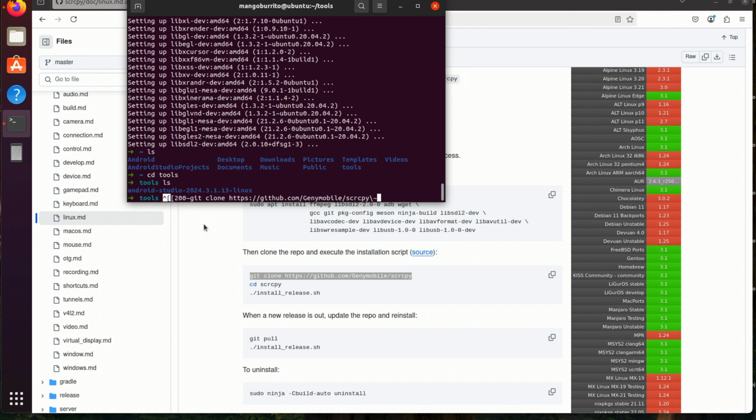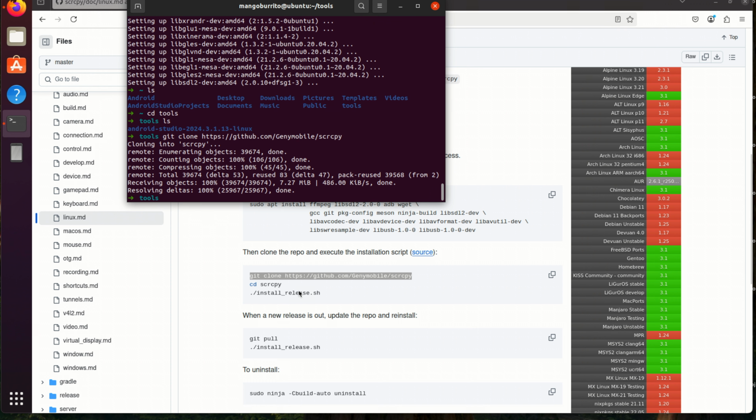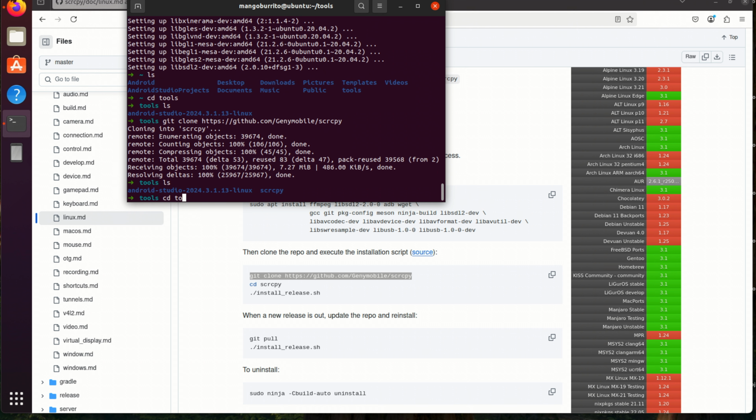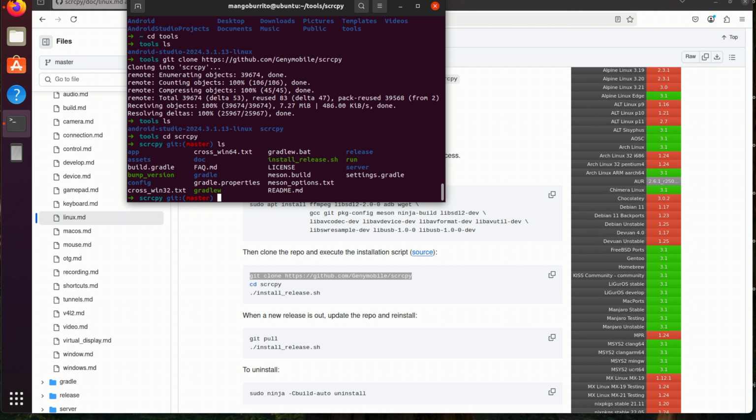All right. There we go. It's cloned. Let's CD into there. Oh no, we're in tools. Let's CD into Scrcpy. All right, and then we need to run that install release.